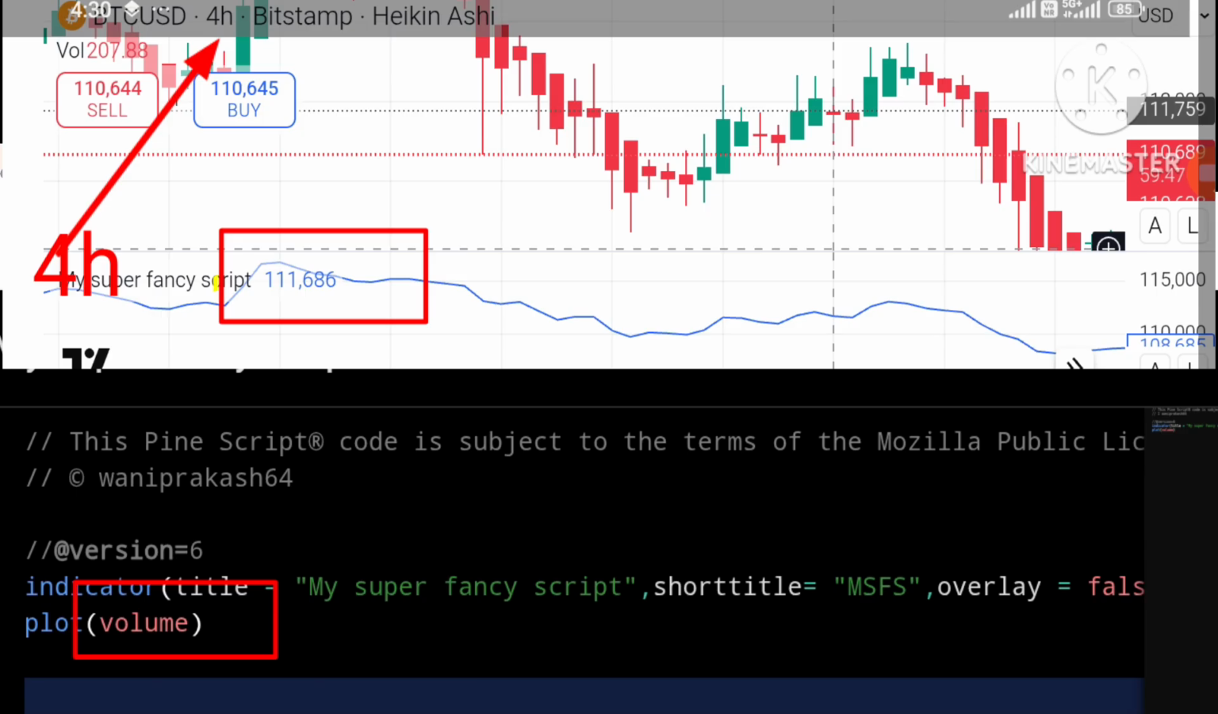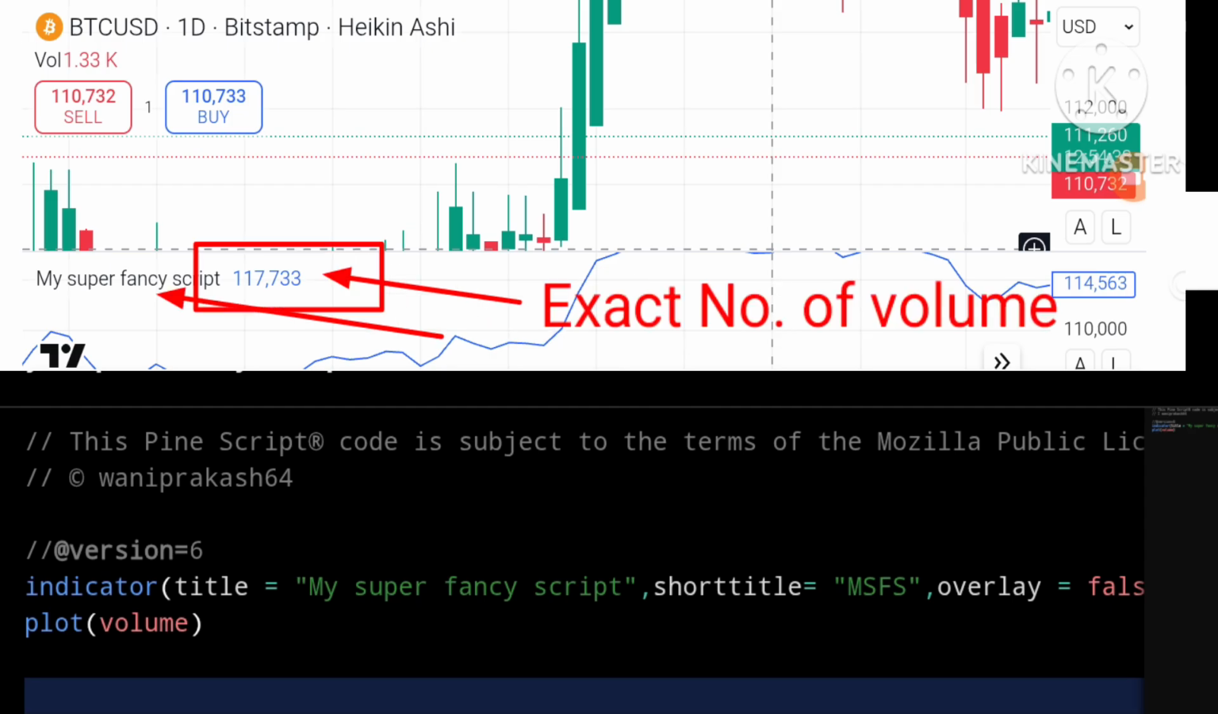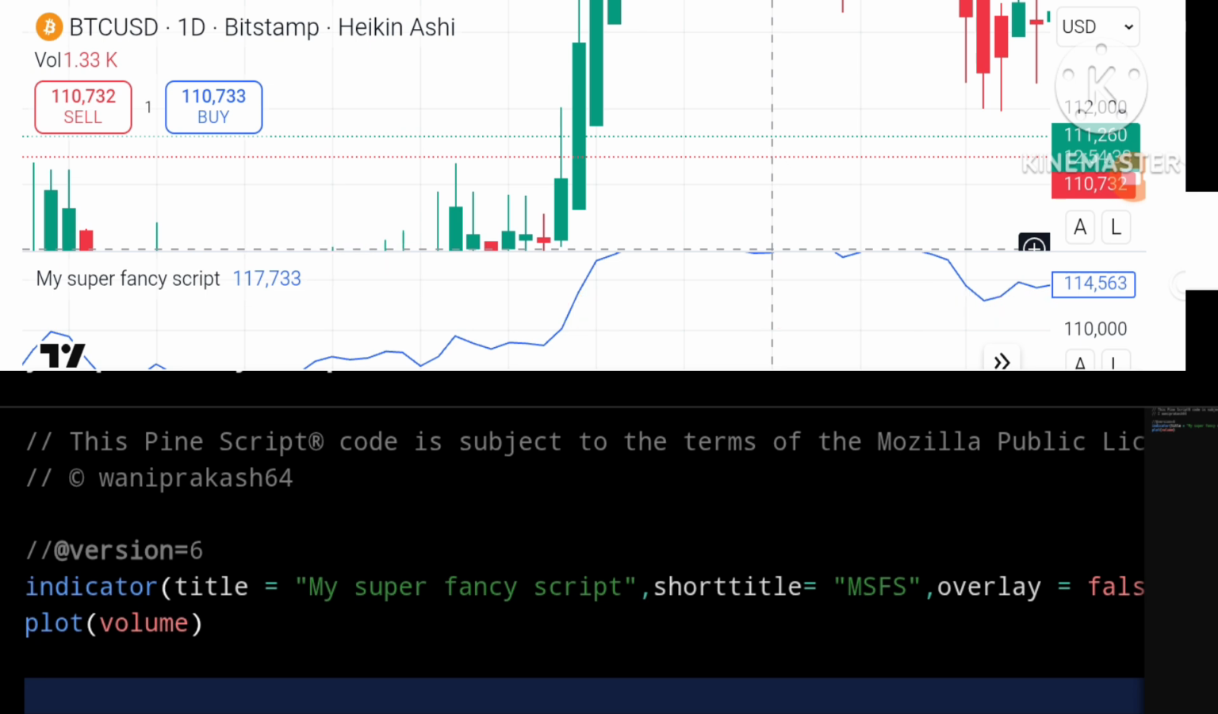Let me go out to the daily so that we get a higher number here. So notice this number down here is an exact number of the volume printed. It is not that readable. We don't really need to know the exact quantity of shares traded on a stock or in the crypto market, or how many of a particular crypto asset was traded. In this case, we are dealing with price ticks on the forex market, tick volume. We don't need to know the precise number.